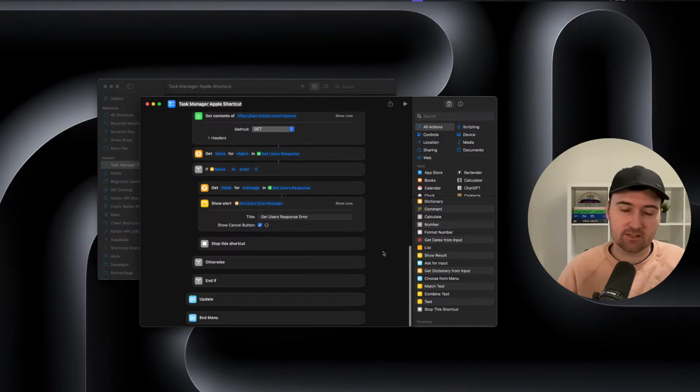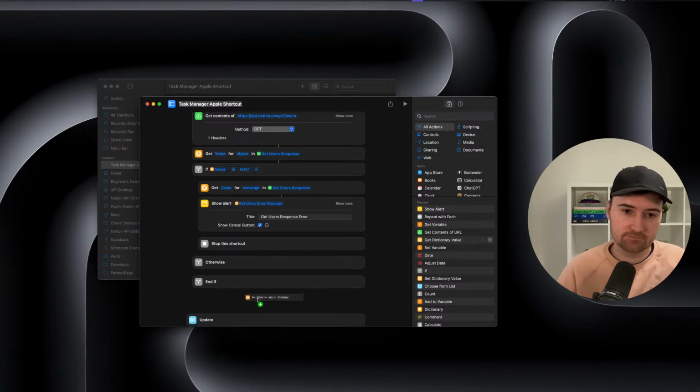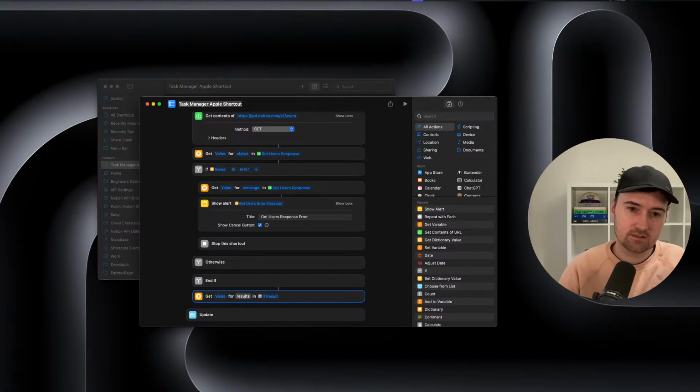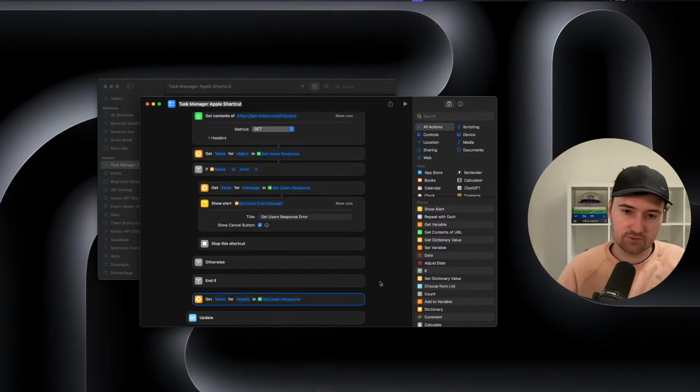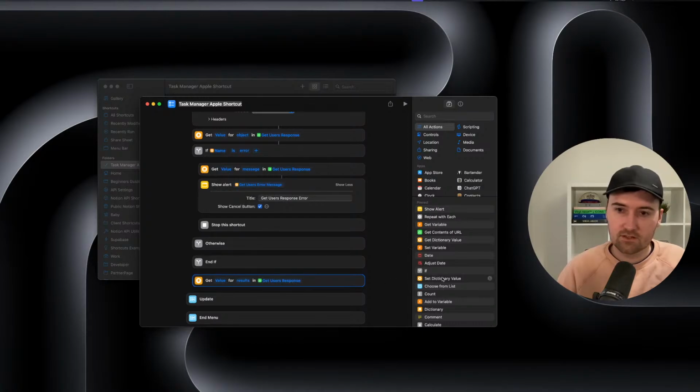and we scroll back down, then what we can do now is loop through our list of users that we fetched from that API request. So we want to, first of all, get dictionary value and get the results from the get users response. Then we want to repeat with each.